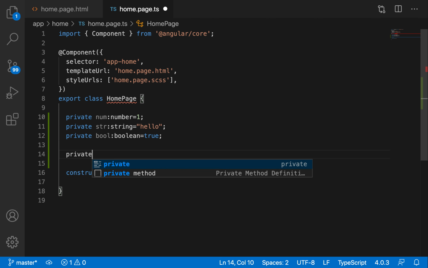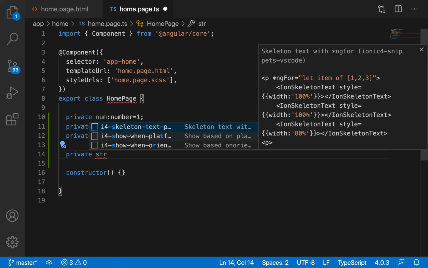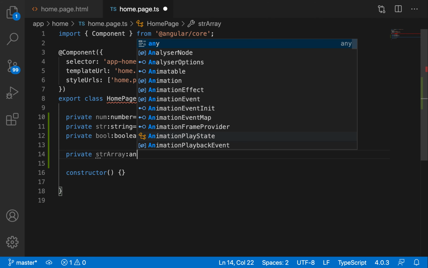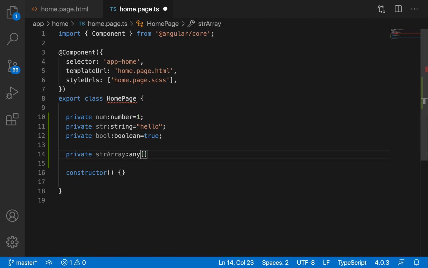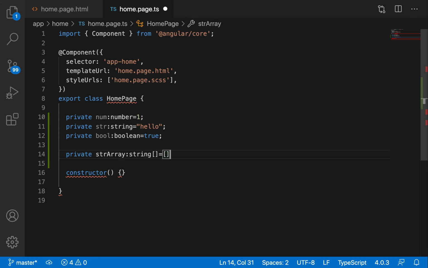I can create an array here like this: private, some string array, colon Array of string, or you can mention the type as a string array, so that I can store all the string elements inside the array here. Something like I can add Angular, Ionic, and TypeScript as strings. I can display an array like this.